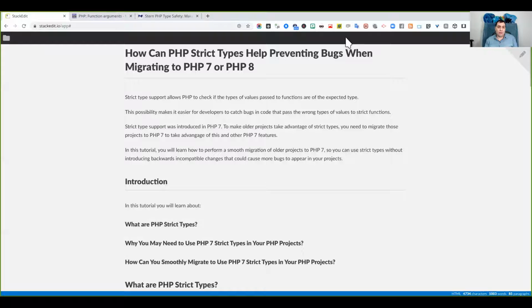In this tutorial, you will learn how PHP strict types can help prevent bugs when migrating to PHP 7 or PHP 8. Strict type support allows PHP to check if types of values passed to functions are of the expected type. This makes it easier for developers to catch bugs in code that pass the wrong types of values to strict functions. Strict type support was introduced in PHP 7. To make all the projects take advantage of strict types, you need to migrate those projects to PHP 7 to take advantage of this and other PHP 7 features.